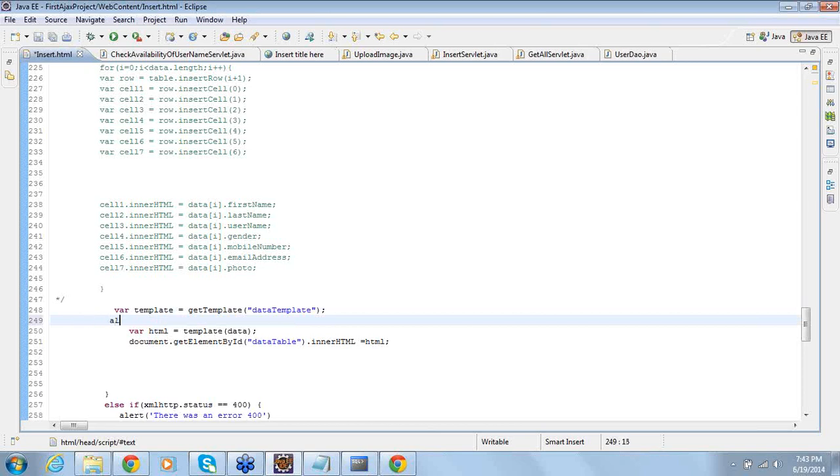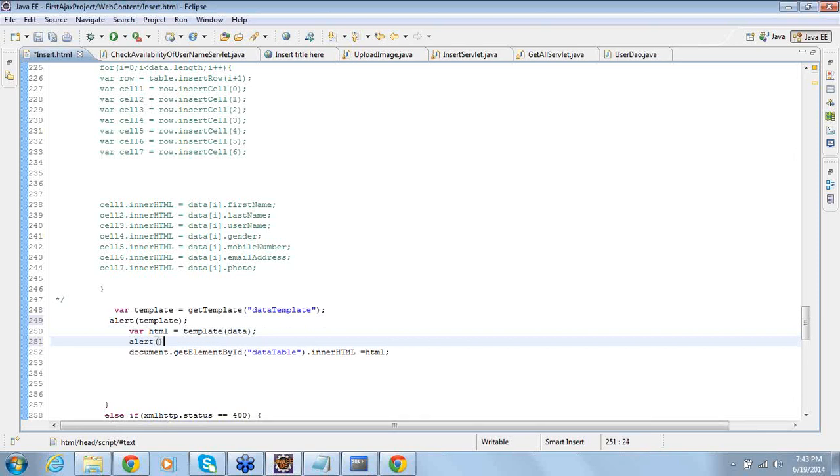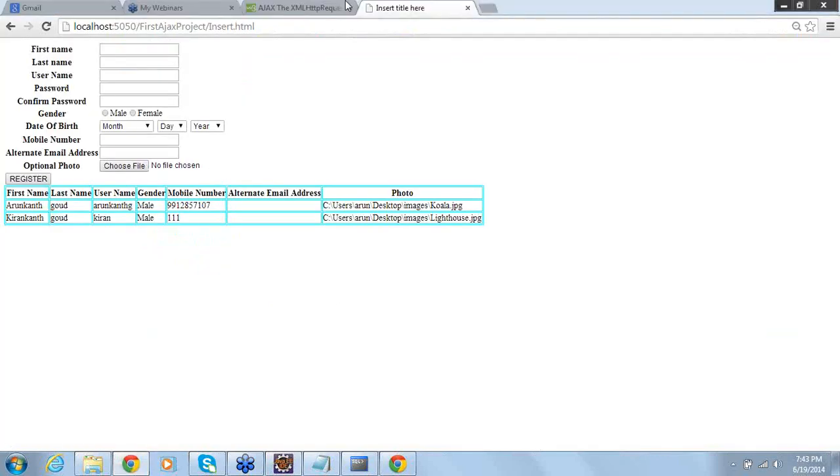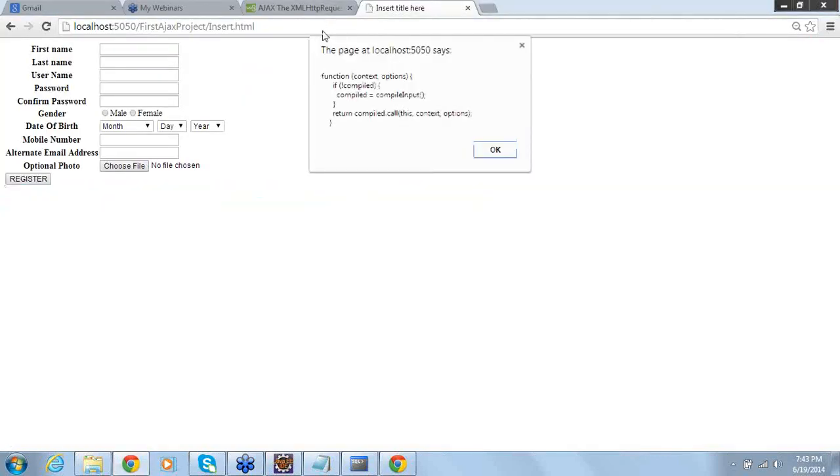If you want, you can see here, you will understand what we mean by template. Just write alert template, then write alert HTML. You will understand the difference between the template and the HTML. Refresh. Look, this is your template.